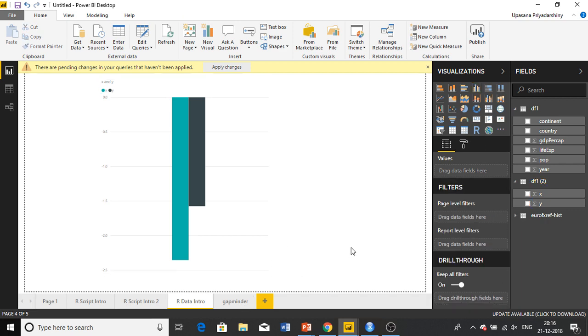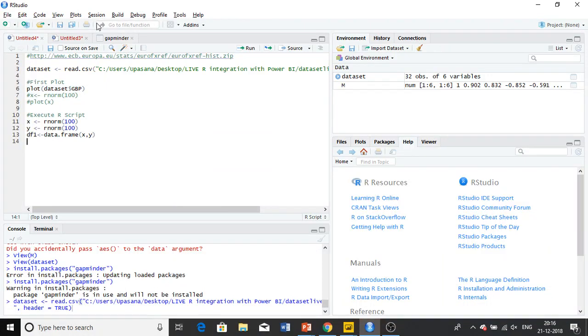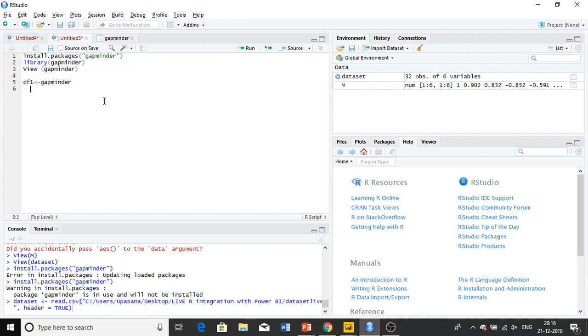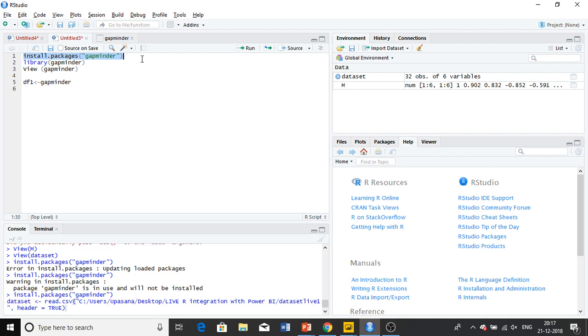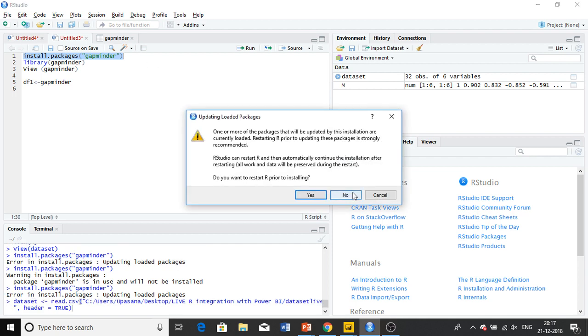All right. So I have some code here, this is a data set called Gapminder. It is available online. You can download it from any of these websites like Kaggle or Git. What I am going to do is first install this package in my R.